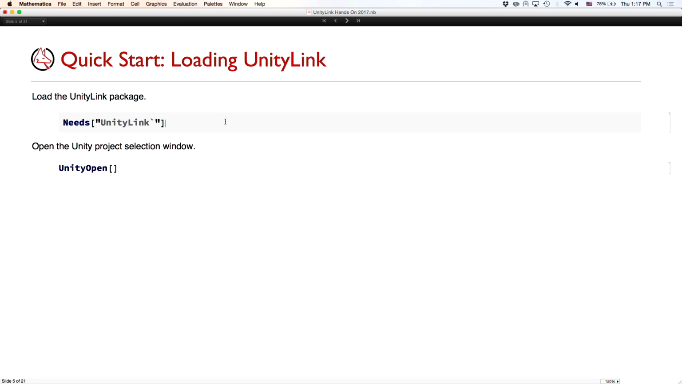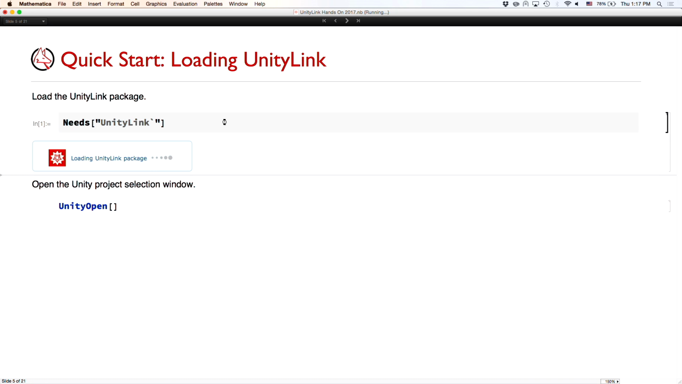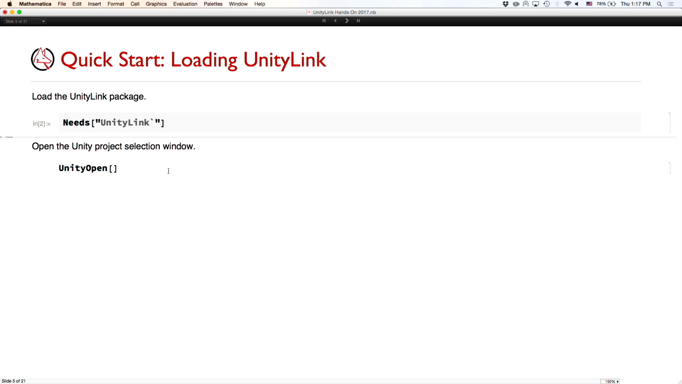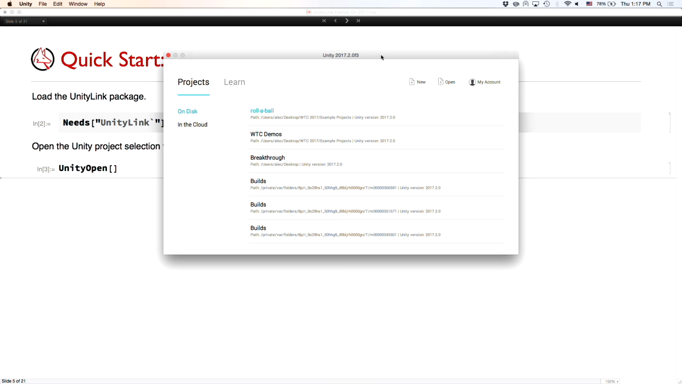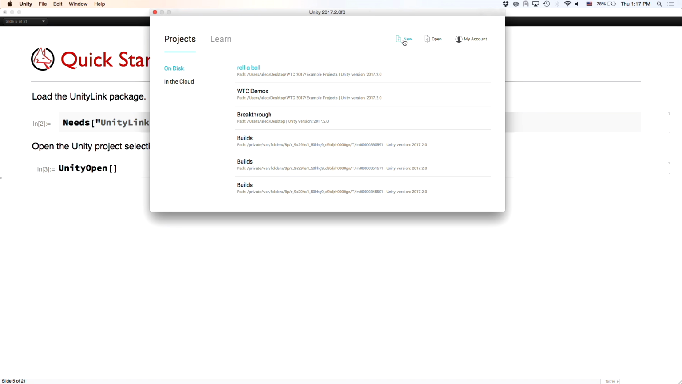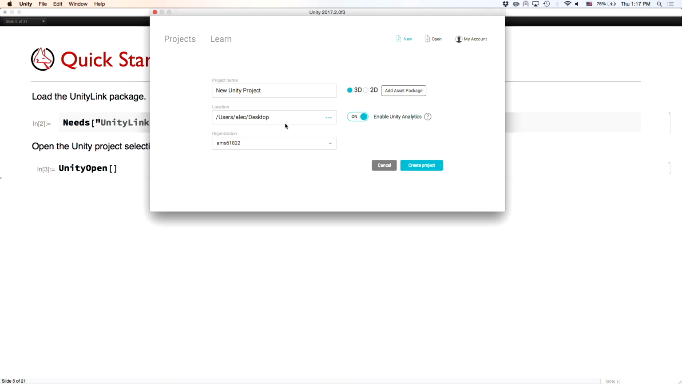First you'd run needs UnityLink to load the package. Let it load here. Then you'll run Unity open. This will open the Unity project selection window, which you'll see here. So from here, we're just going to go ahead and create a new project. You can name it whatever you like. Set where you want to load the project. So I'll just put it on my desktop, then hit create project.